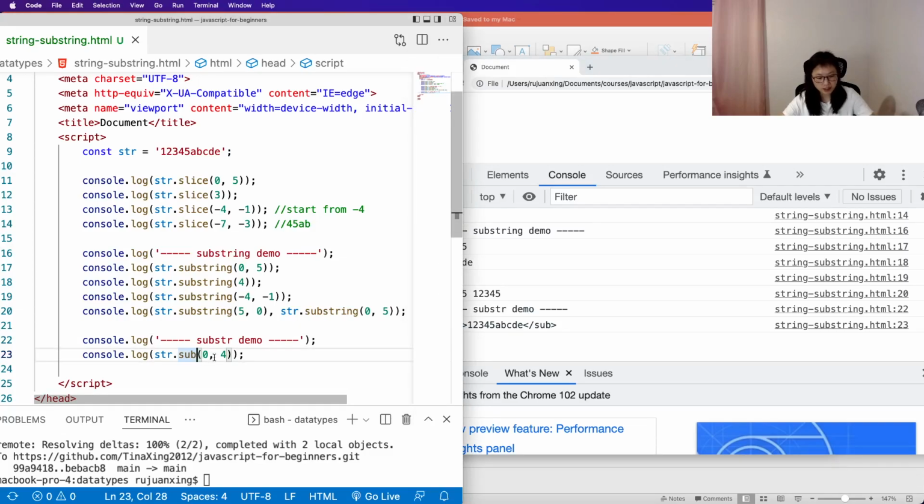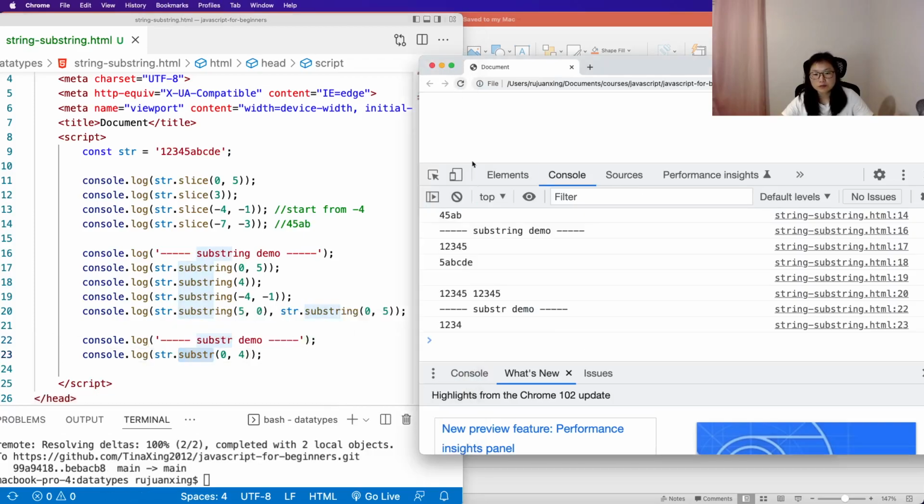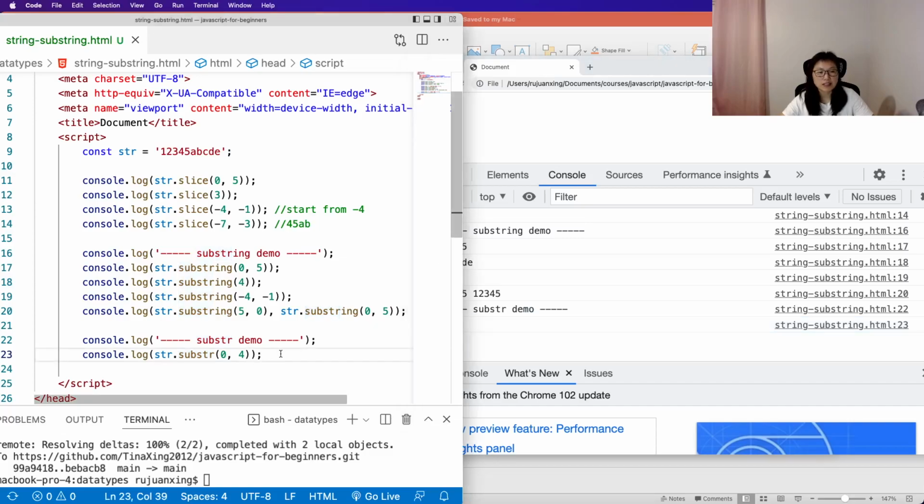Oh, substr. Okay, there's no this method. Okay, 1, 2, 3, 4, and that's a length, you know. And let's do one more time.